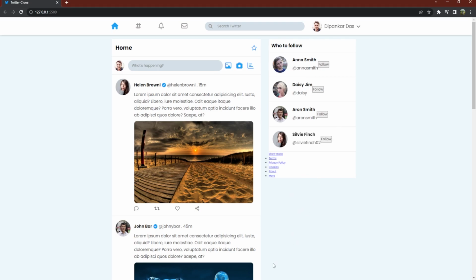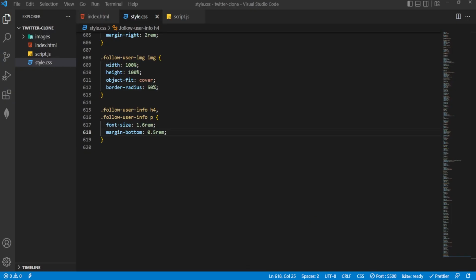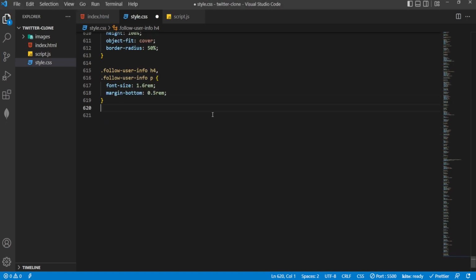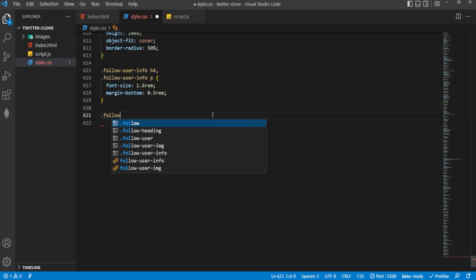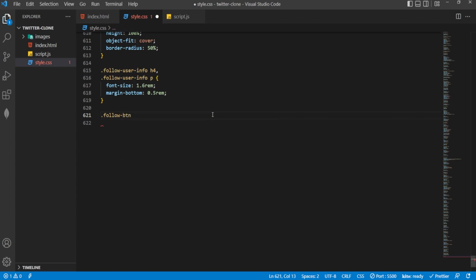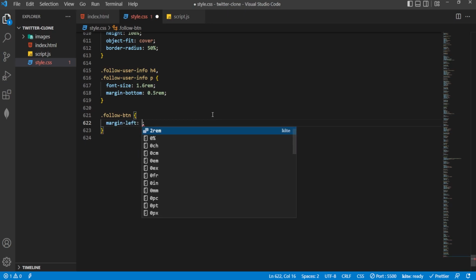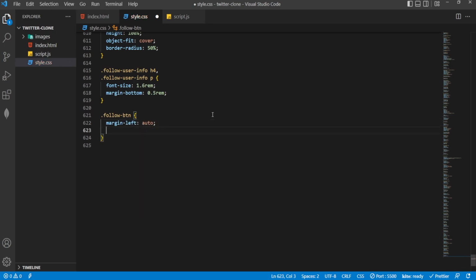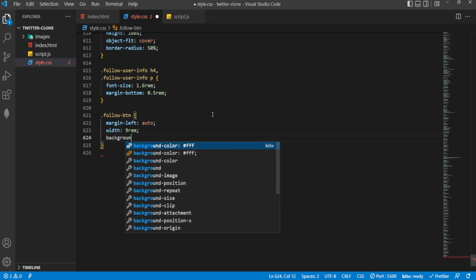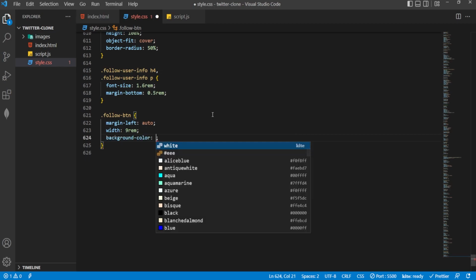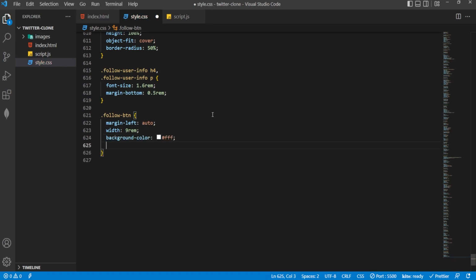So next we have to take care about the button. So let's go ahead and select it. First of all, I'm going to place the button on the right side of the section, and for that we can use margin left and we have to set it as auto. Next, let's start customizing the button, increase its width and make it 9 rems. And also change the background color. I'm going to make it white, FFF. And also change the color of the text. Make it blue using 1AA1F5.